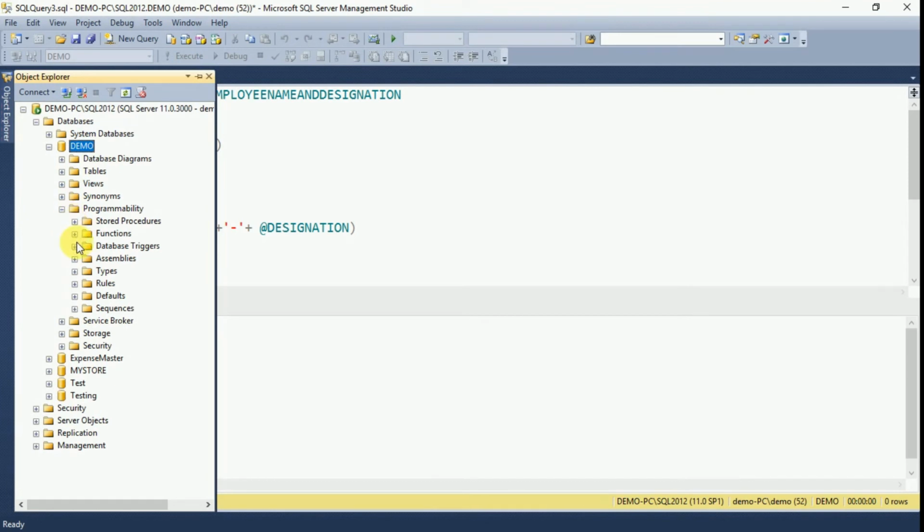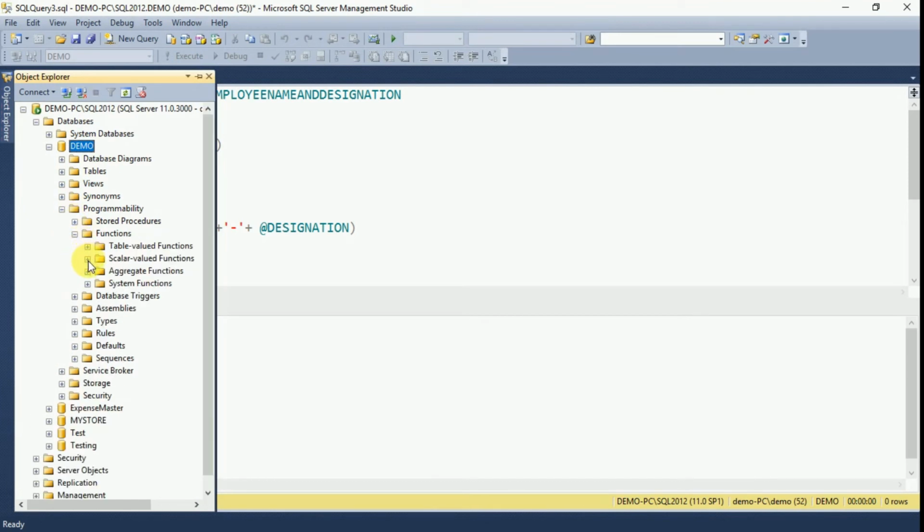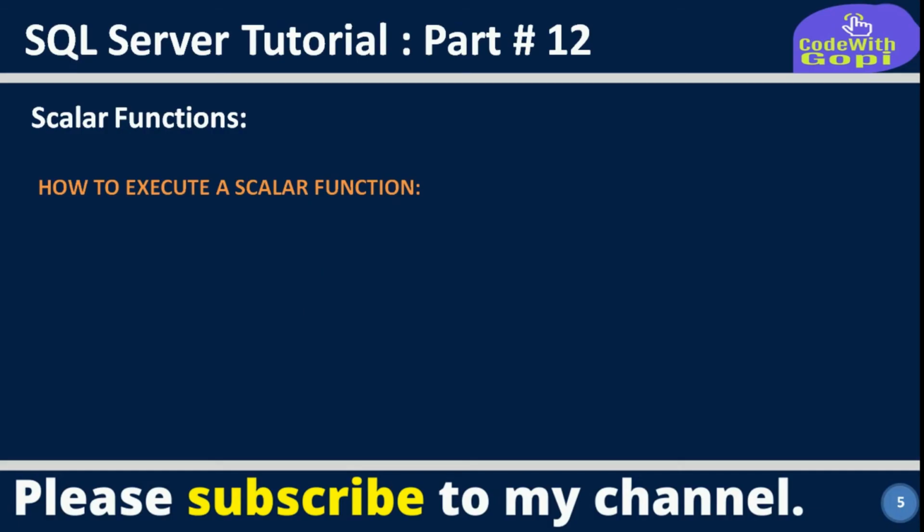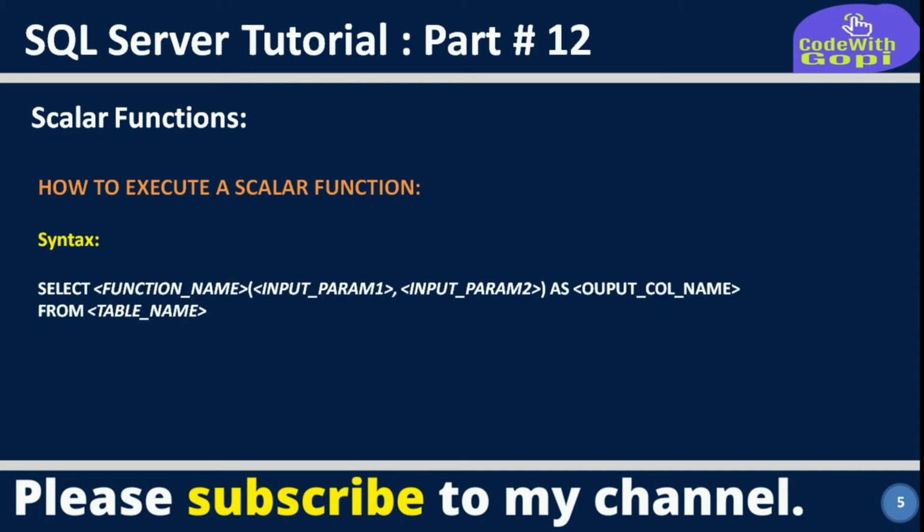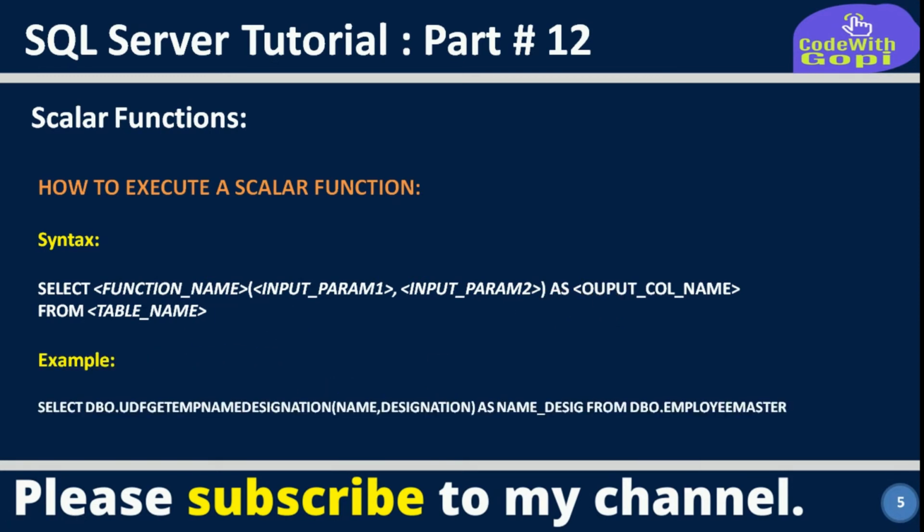Expand the programmability. Under functions, expand the scalar valued functions. Our function has been created here. Now we'll see how to execute a scalar function in SQL Server. Now we have created the scalar function. We have to execute the scalar function to get the output value. This is the syntax to execute a scalar function. We are going to use a select query, and we have to pass the function name here and pass the input parameters. We are going to pass two input parameters, and we will get the output from the table. So this is the example.